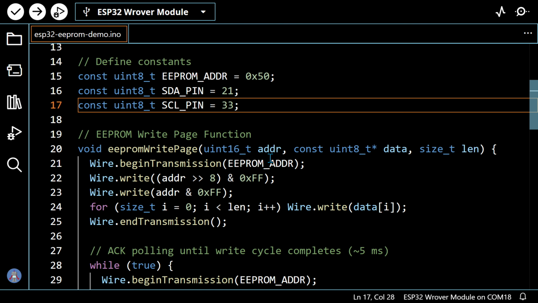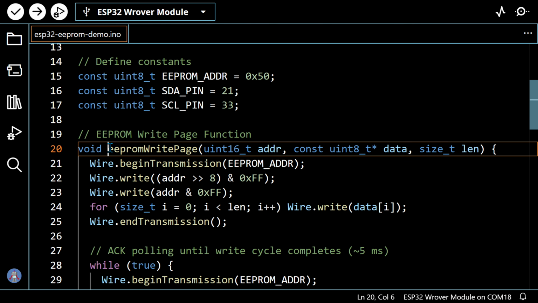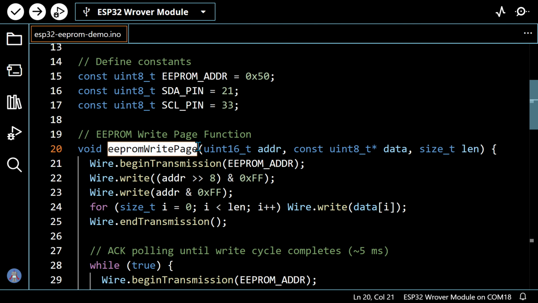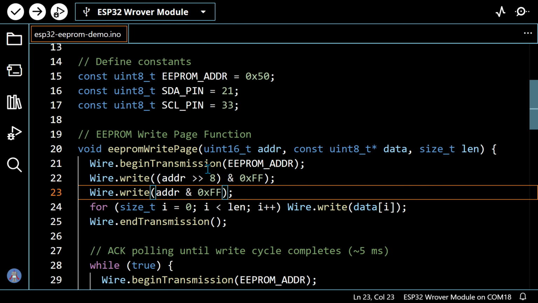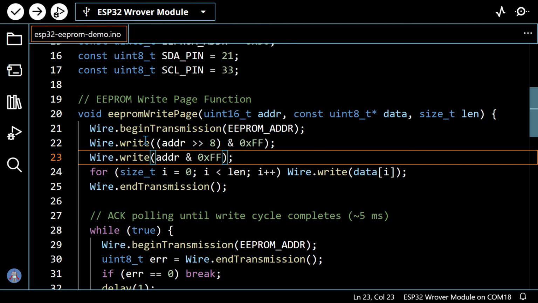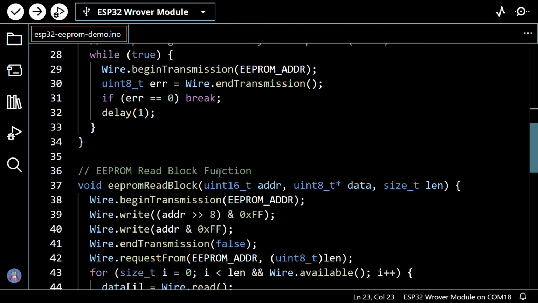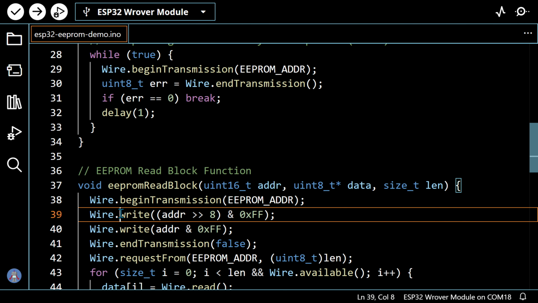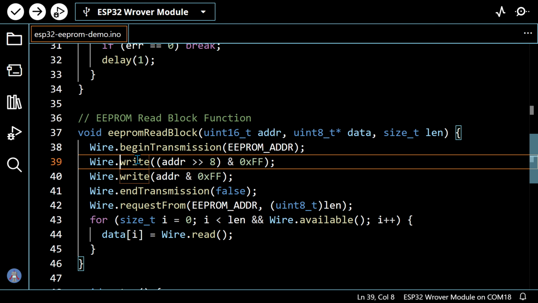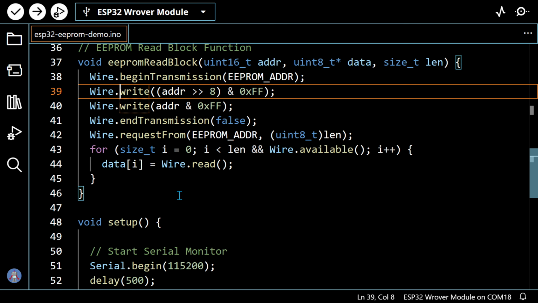Now we've got two functions. The first one writes pages to the EEPROM, so this is the EEPROM write page function, a very useful function that you can repurpose in your own code, and it just uses a string of Wire commands. And same deal here, we're going to read a block from the EEPROM, so again a string of Wire commands can accomplish that. So these two functions are something you could reuse when you're working with EEPROMs for another application.